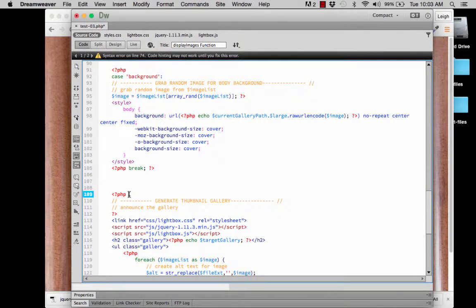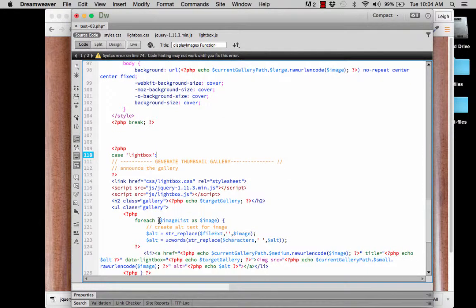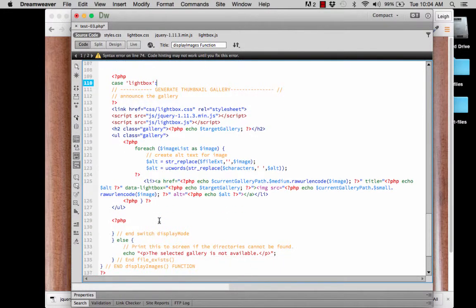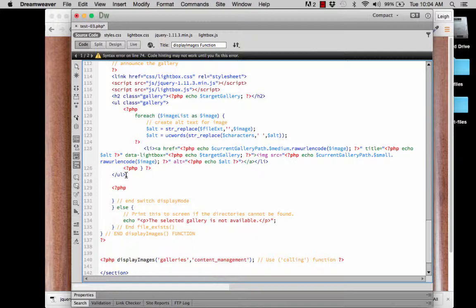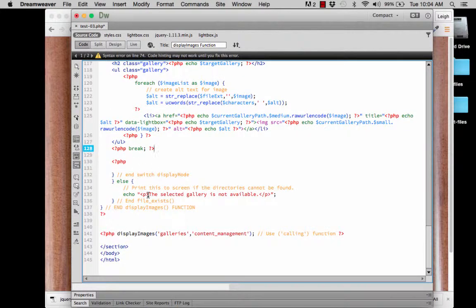And then lastly, we'll come down here and say in the case of lightbox, we'll do the following. At the end of our UL, just to be consistent, we'll say break. And now you see the errors all go away down here, because now I've completed my switch case.